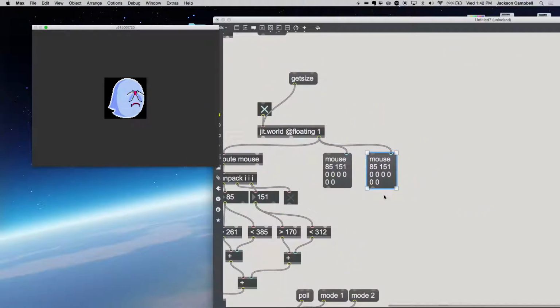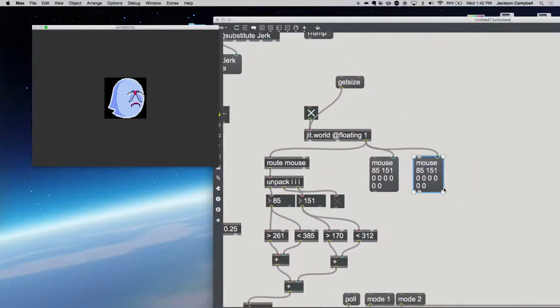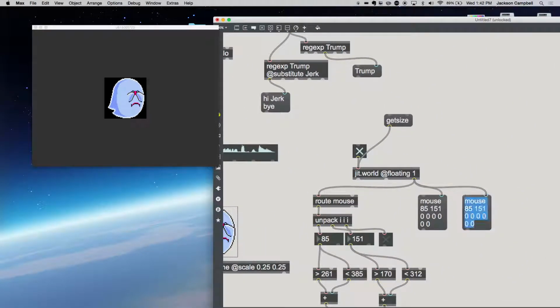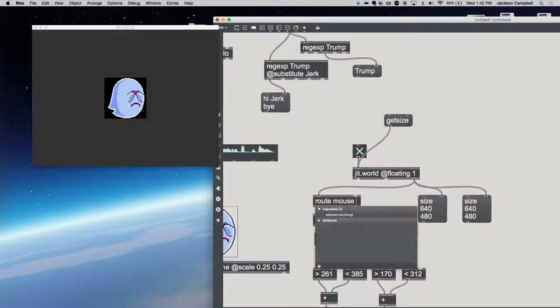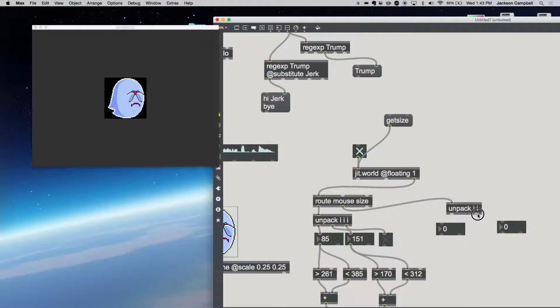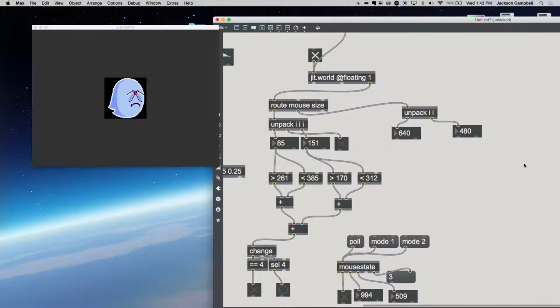So what I was saying was, why don't we just take this get size and unpack, what happened? Oh, right, here it is. Unpack this, so I'd have to route size, right? Route size. And then unpack. We only need actually 2 integers. Unpack the size. So every time I hit this, get size, I get those 2 numbers.